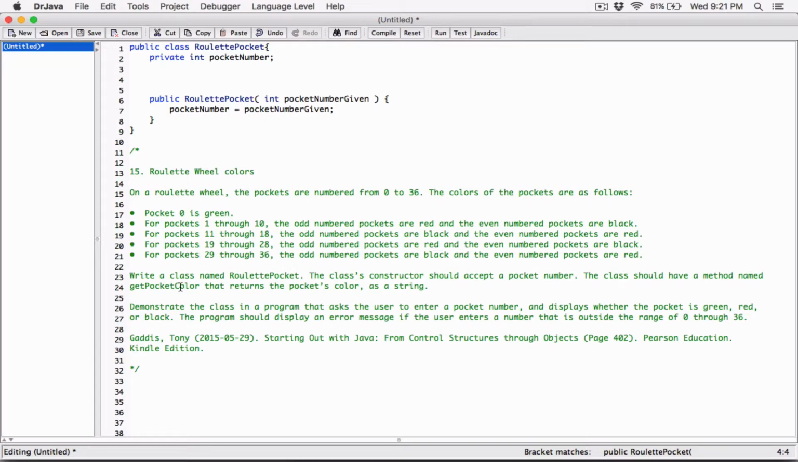Now getPocketColor is an accessor. Right. Well, it's not necessarily an accessor because it's not really returning one of the fields of this class, right? But in a way, you can think of it as an accessor. It's just a regular method that uses the pocket's number to figure out the color, right? But it's not necessarily an accessor, although you can think of it as one. Sorry about that. All right, so let's go ahead and create it.